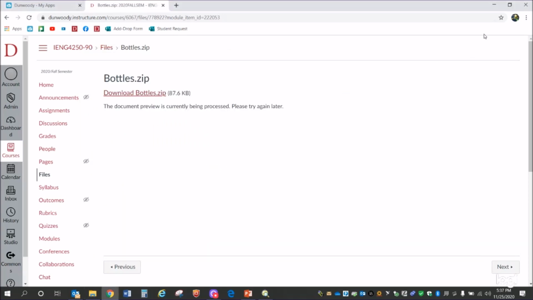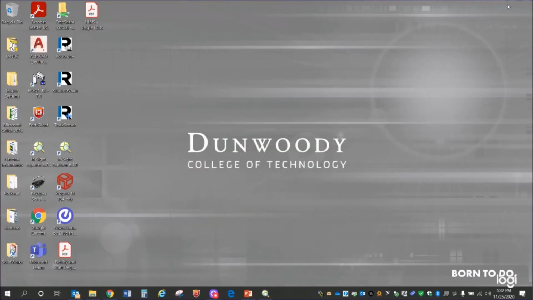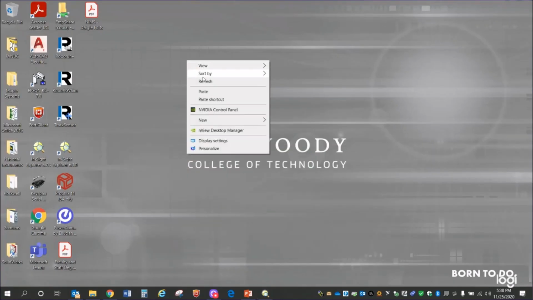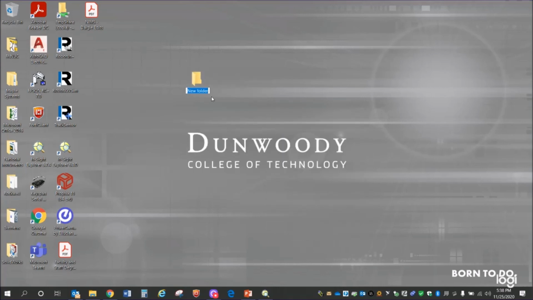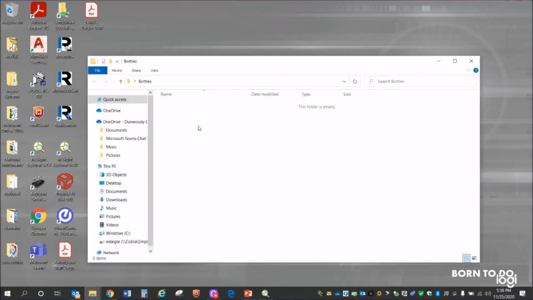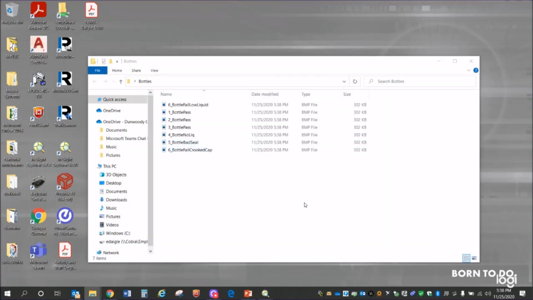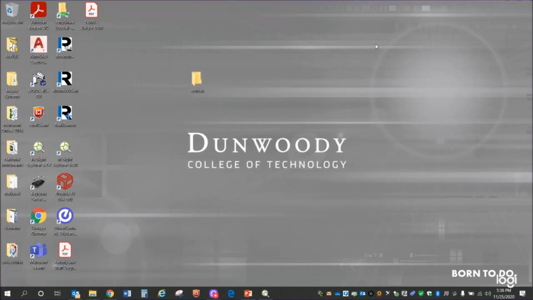Those pictures are what we're going to inspect. I want you to paste those images. I'm just going to throw them on my desktop. I'll create a new folder here and call it Bottles, because these are bottles. I'm just creating a folder on my desktop called Bottles, and I'm going to paste those bottle pictures into that folder. So from the Canvas page, we have these nice bottle images that are available to us now.